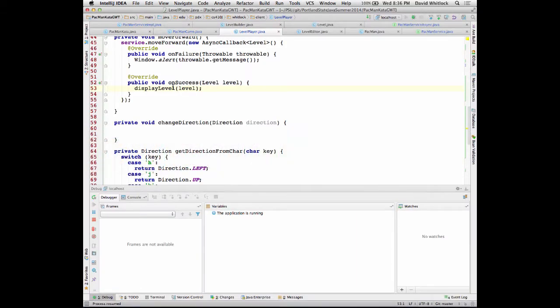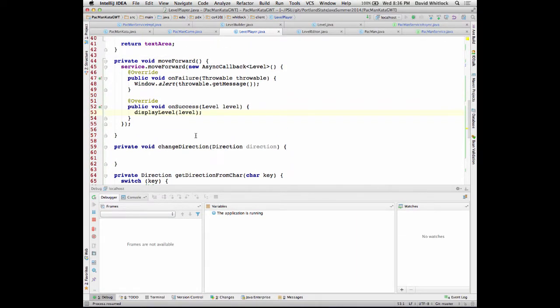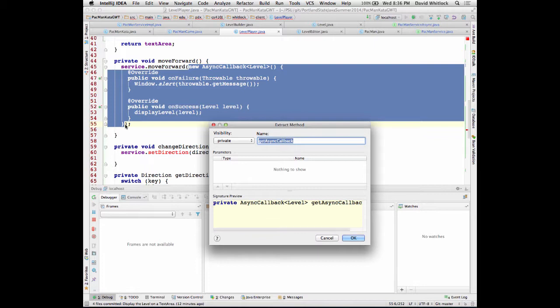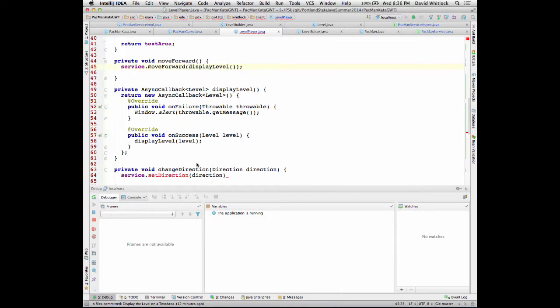Okay, let's finish this off by implementing change direction. Service.change, not set direction. Set direction, direction. And here's what I'm going to do. This is going to be exactly the same code, so I am going to turn this into a method called display level. And now I just need to do this and then display level.